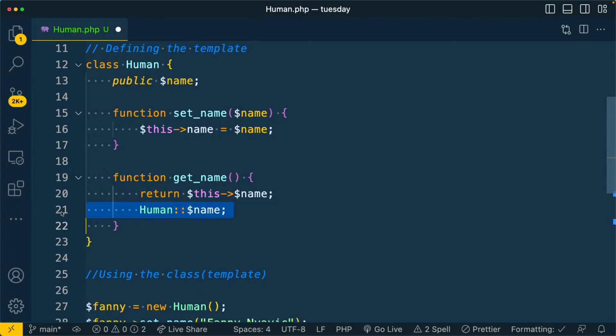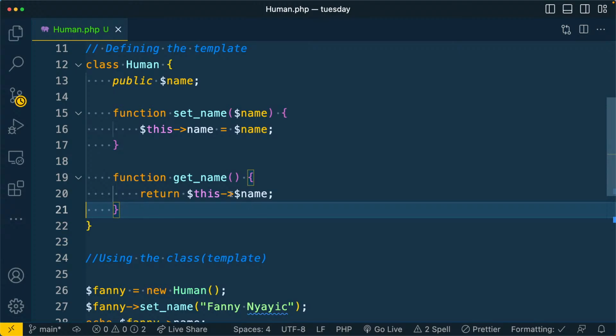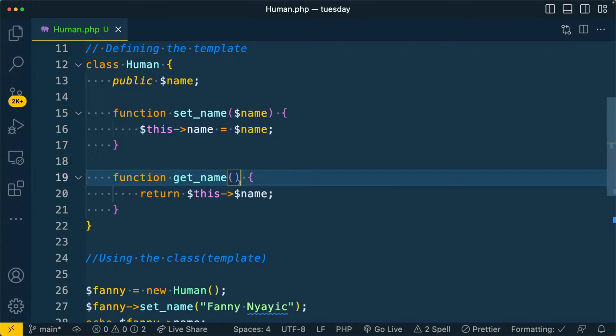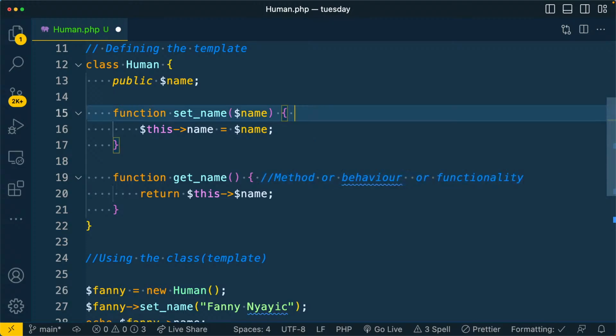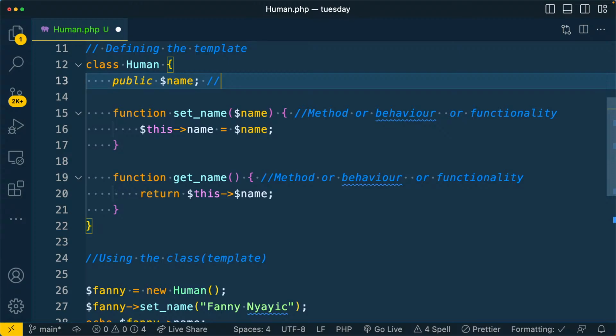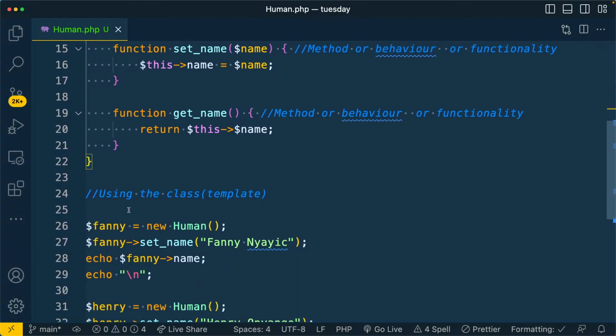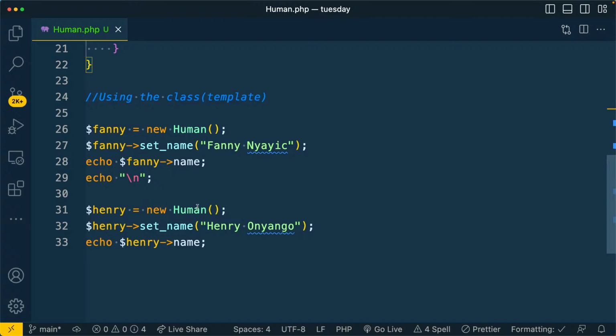So we've now said this method or behavior, or what other people call functionality. This one is also called the same, and this one over here is called a property. So you see, the class really does nothing, but its methods and properties are the ones that do things.